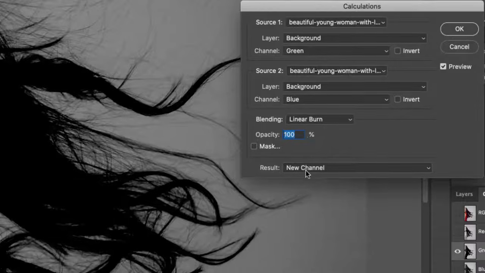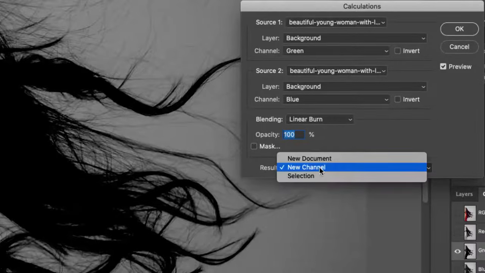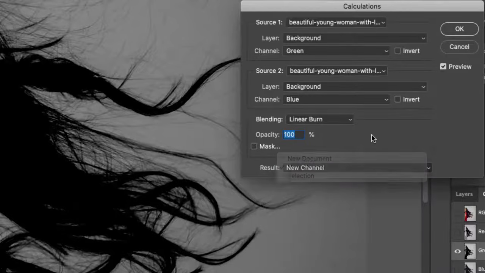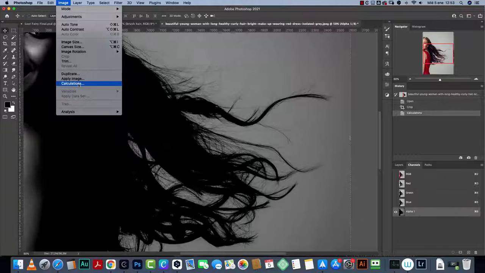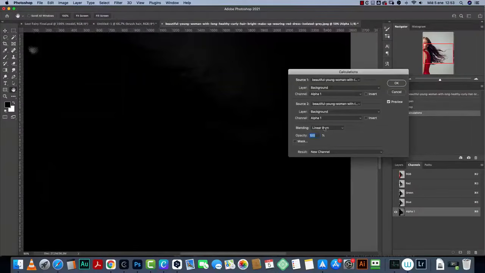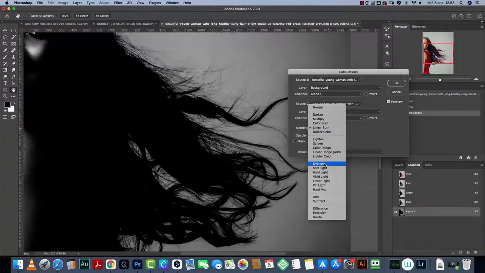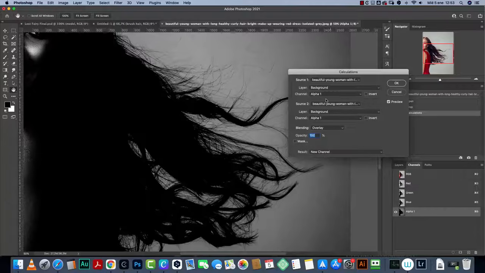Now, the result will be put on a new channel. We can also create a new document or a selection, but we will leave this on new channel because we will repeat the process again. Click OK. And now we have this alpha 1 layer. Go back to Image, Calculations, and this time I will change the blend mode to overlay. Let's see what we get.